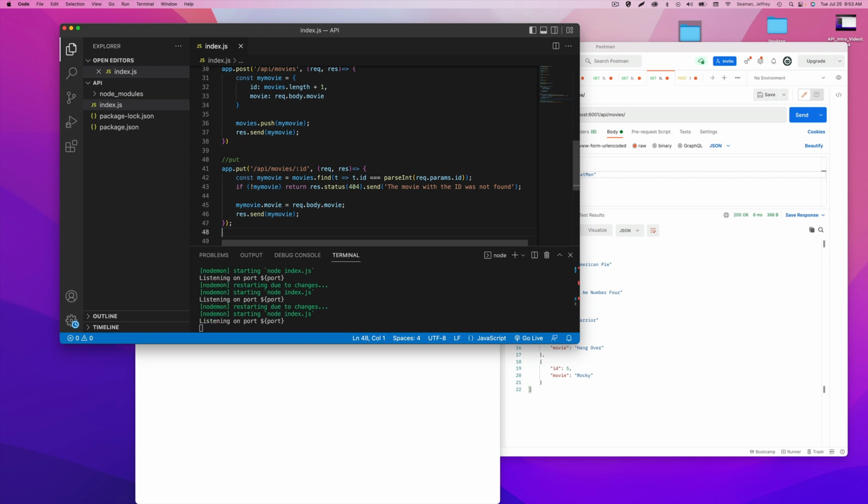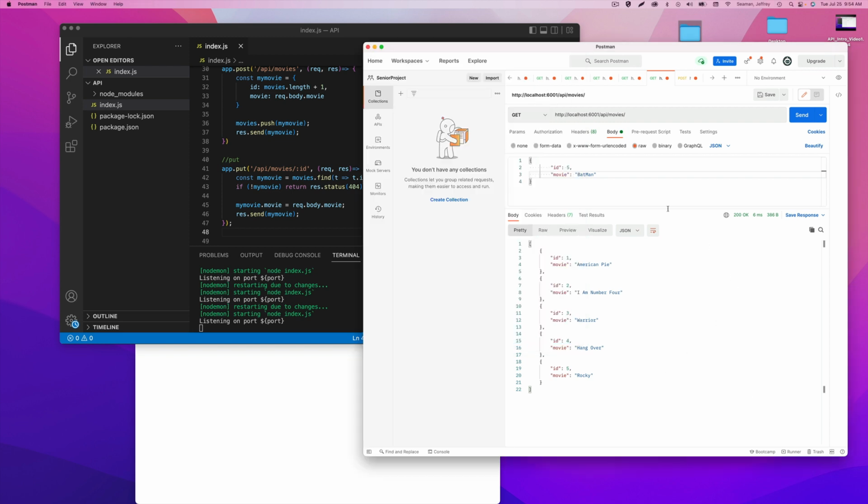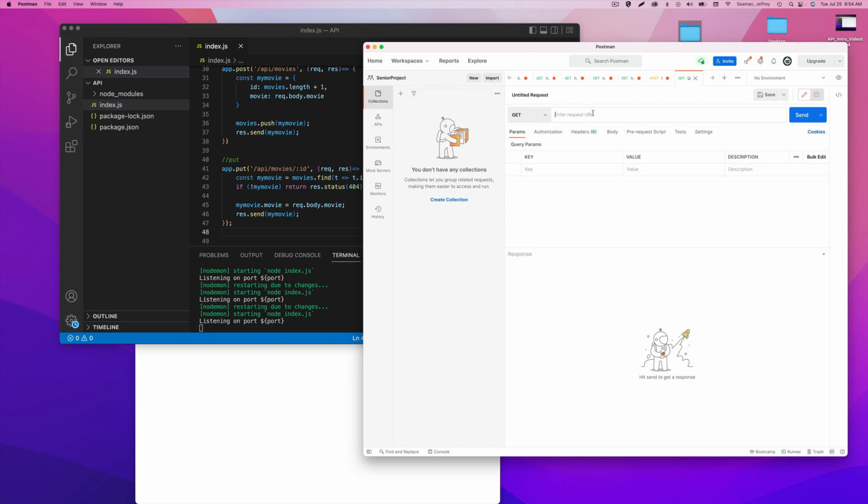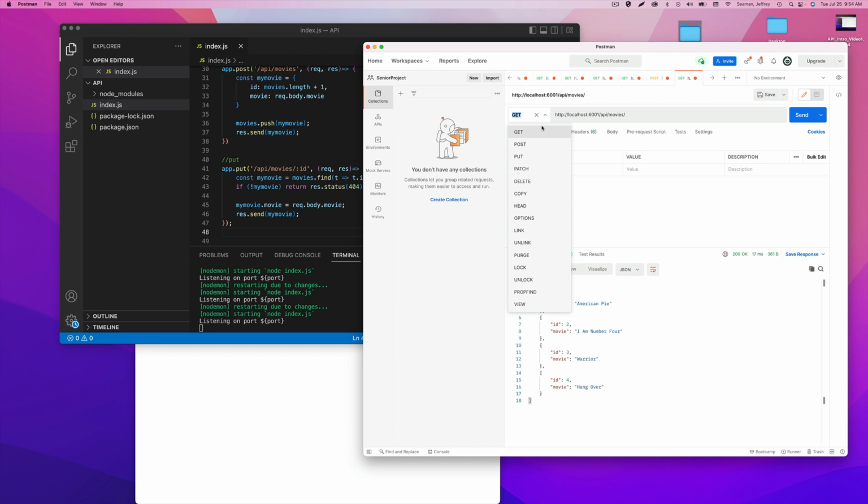All right, so now we have that saved. We need to go and test it out in Postman. Forgot what I was looking at. So let's create a new one. Copy that right there. Create a new one. Place it there. Make sure it works real quick. All right, we got data, so we're going to do a put. And what we're going to do here is pass the value 1. So we know the value is American Pie.